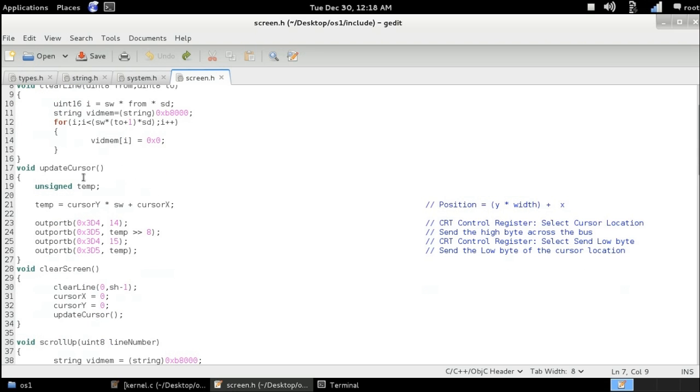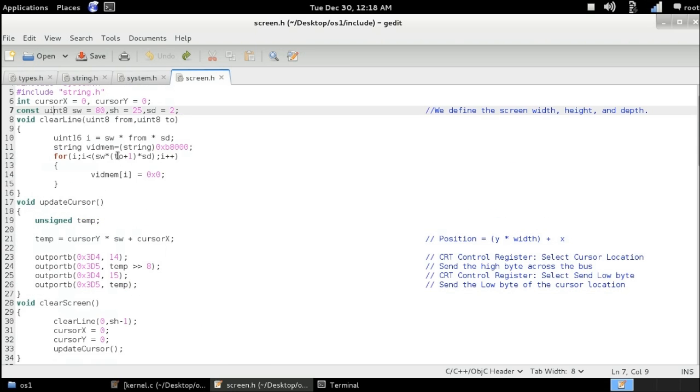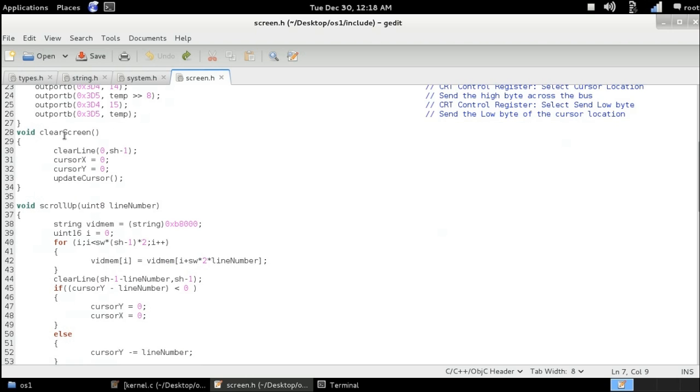So that's what the update cursor does, and that's how to control it. Here we've got the clear screen function. What this function does is clear the entire screen, as I demonstrated in the first part of the video.